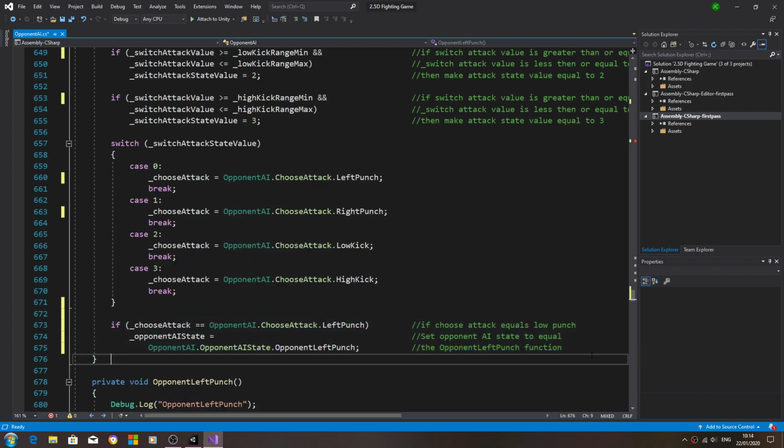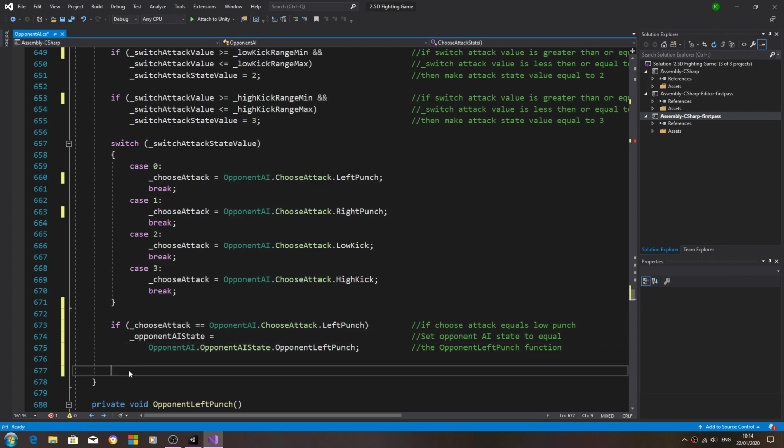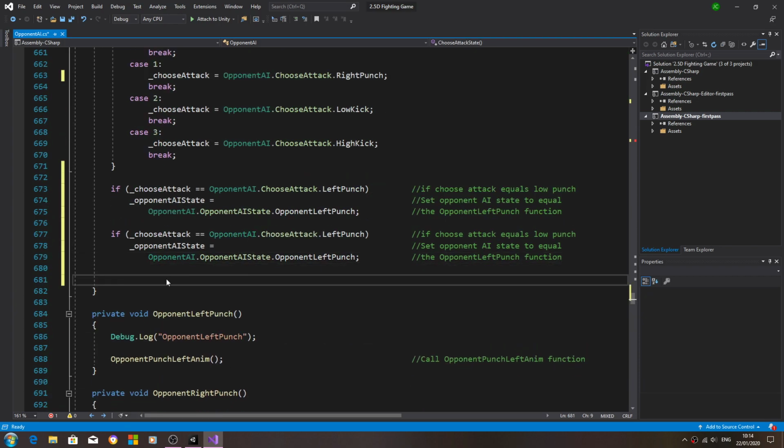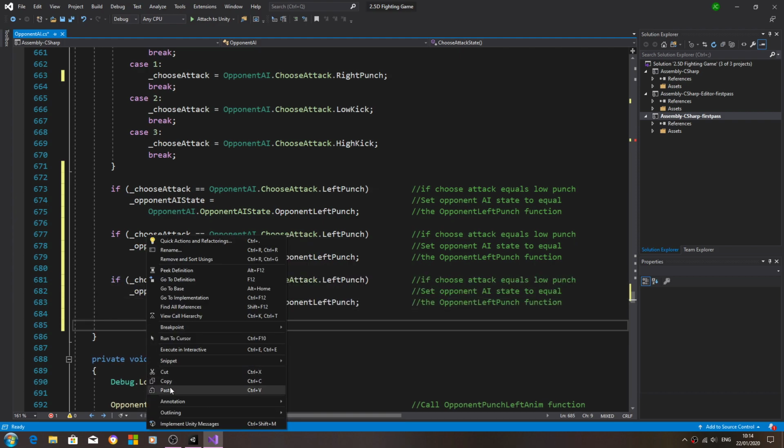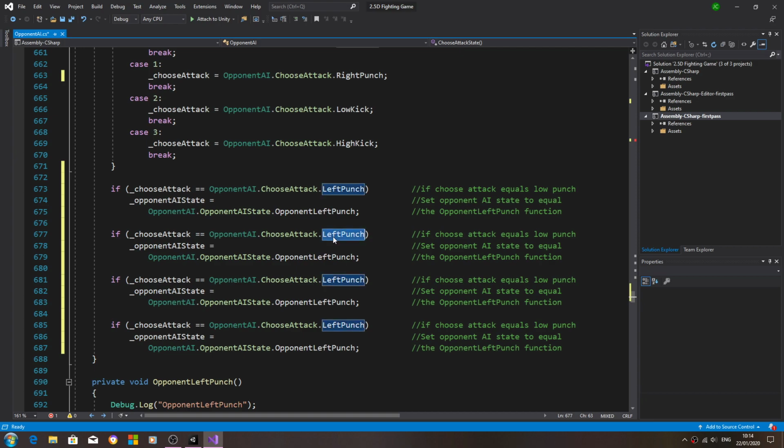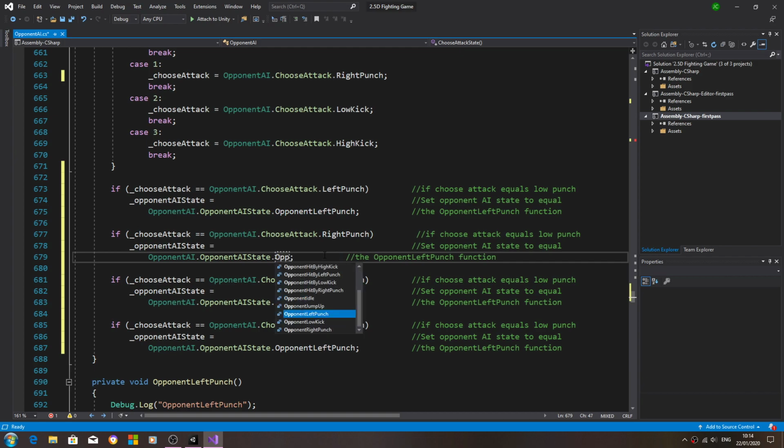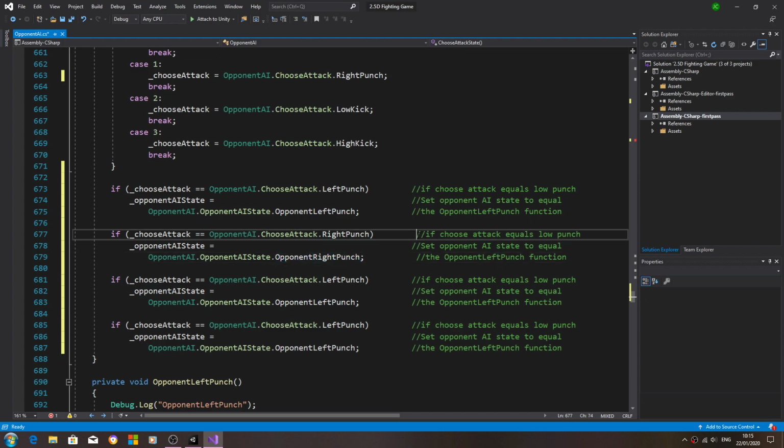let's just copy that if block. And I'm sure you've all guessed what we're going to do. We're just going to change out the variables for the other 3 attacks. So next one, right punch, opponent right punch. We'll just tidy up and we'll change the comments. Should be left punch for the first one.